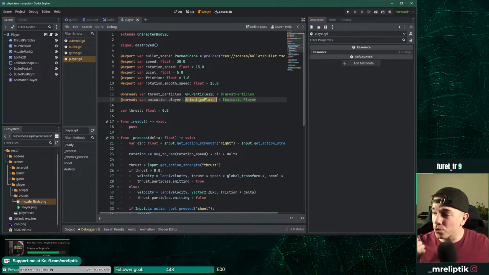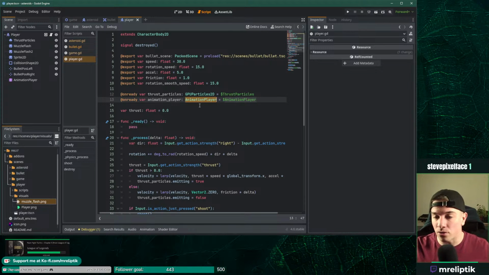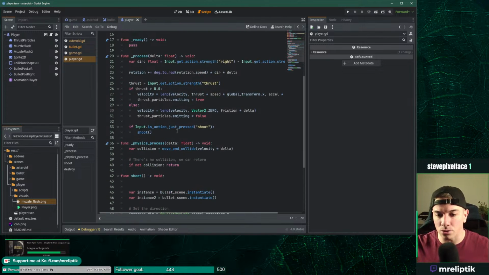When is Godot 4 tutorial coming out, bro? What do you mean? What Godot 4 tutorial? I am using Godot 4 at the moment, so it's kind of a tutorial.